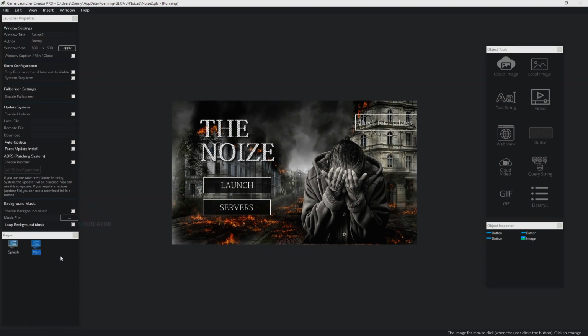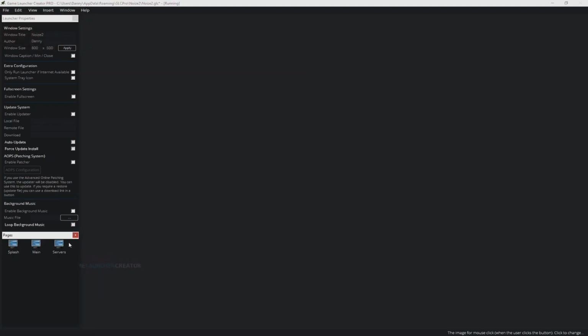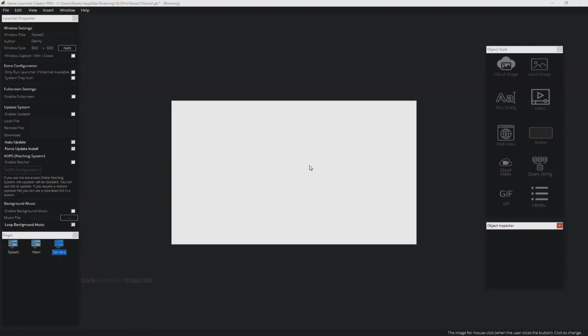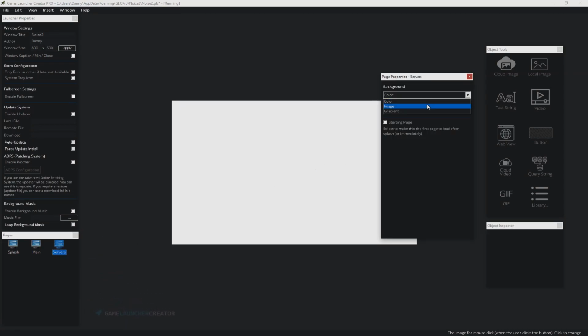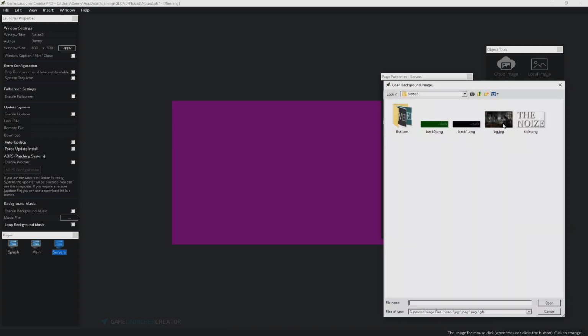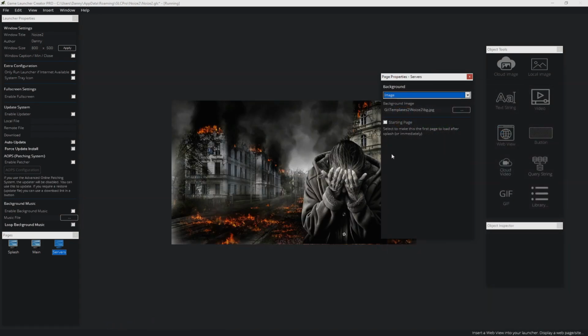Alright, so I'm just going to quickly save the project. In the Pro version you can add unlimited pages. So I'm just going to go over to the pages dialog and go to pages, add new page, and I'm going to call it servers. And then when you go to edit the page, you can see you've got a blank canvas. So we can quickly sort that out just by going to image for the background and then choosing our background image again.